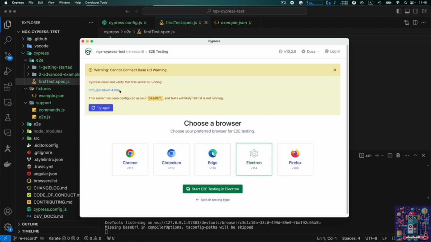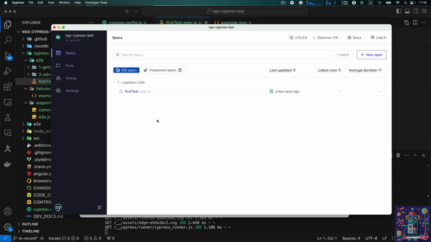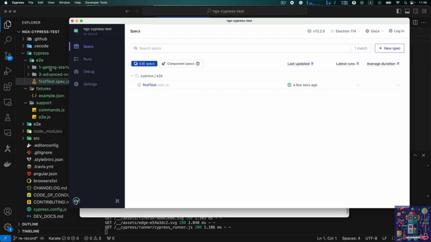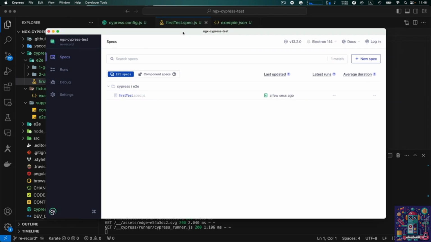E2E Testing, and we see a warning message that Cypress could not verify the server is running. This is expected because we didn't start the test application yet. So I click on Start E2E, and everything looks fine here. We see only a single spec file, which is firsttest.spec.js. We don't see any other test example folders. We excluded those folders from the configuration. So everything looks good, and we're ready to move forward to the next lesson.